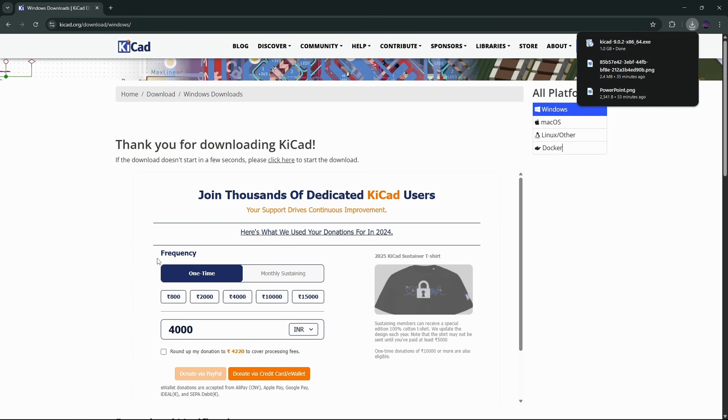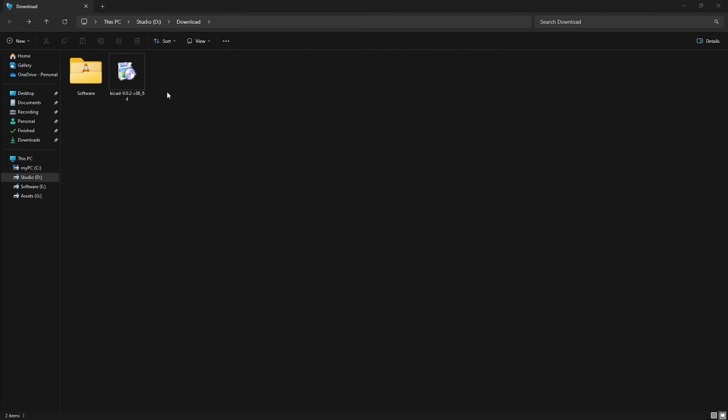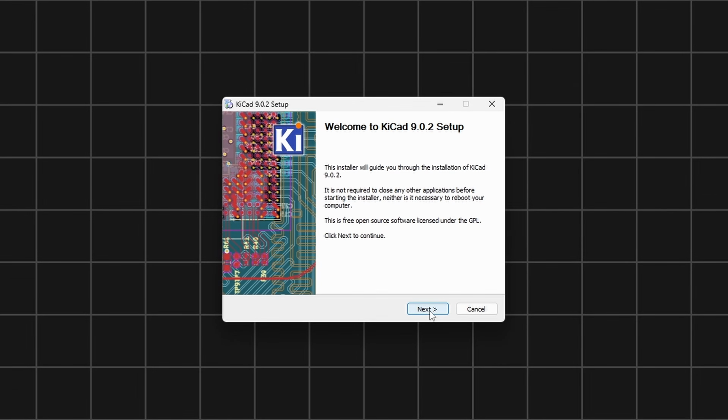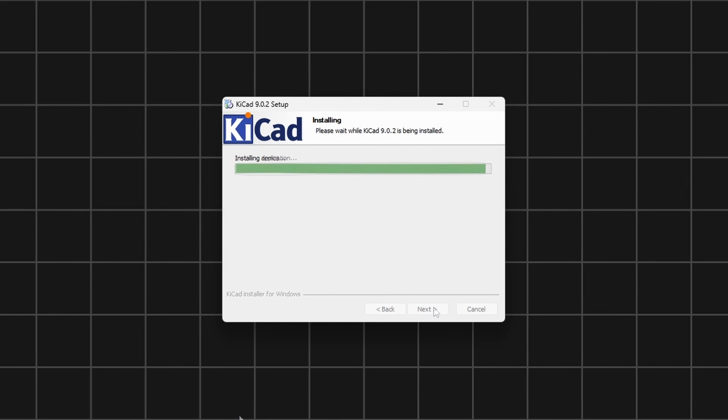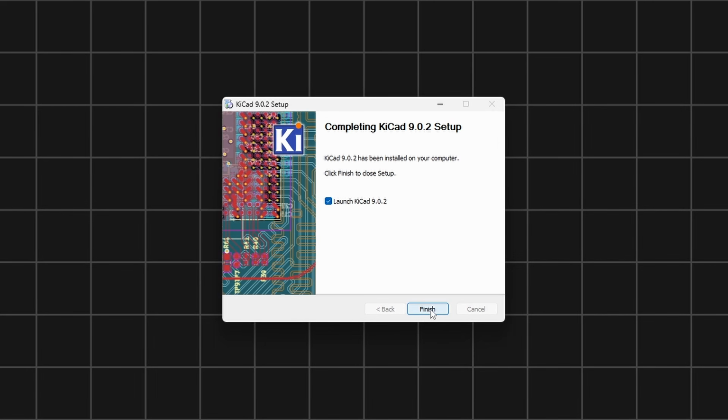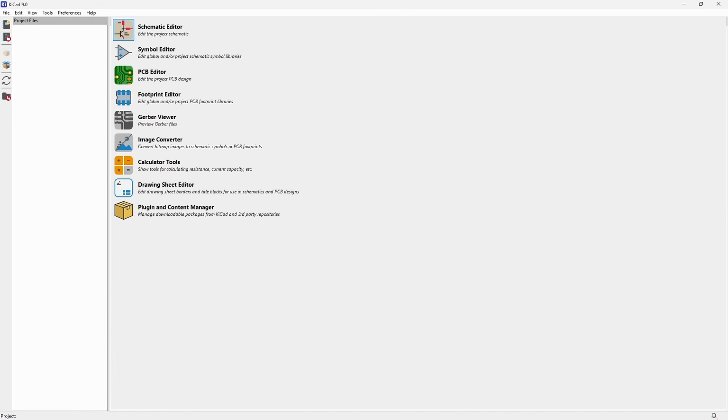Once that's done, open the file and follow the installation steps. It's super simple. Just follow the prompts and you'll be good to go. Once installed, launch KiCad.